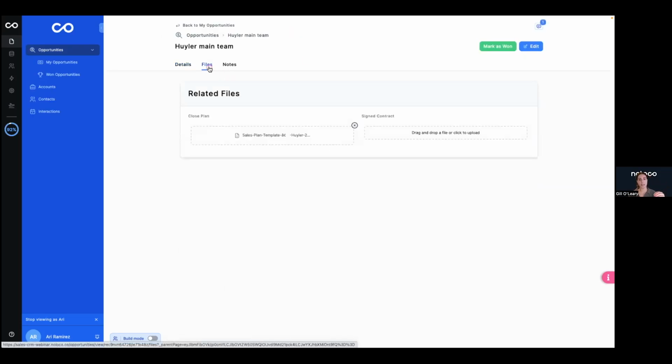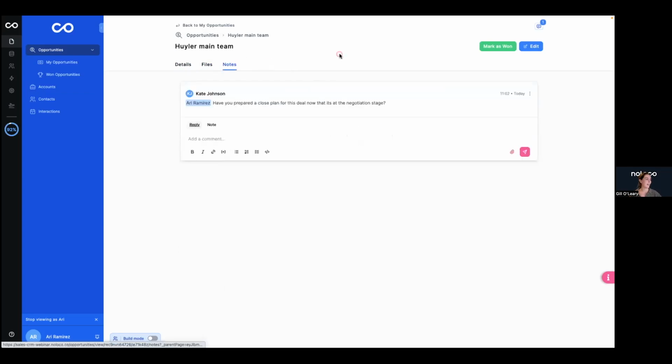I love the use of tabs as well. Again, reps like things organized. They don't want to be overwhelmed with information. Sales reps, that is. So, we have a nice section for files. I can see where I need to upload my close plan and my signed contract. And then most importantly, I have a nice note section.